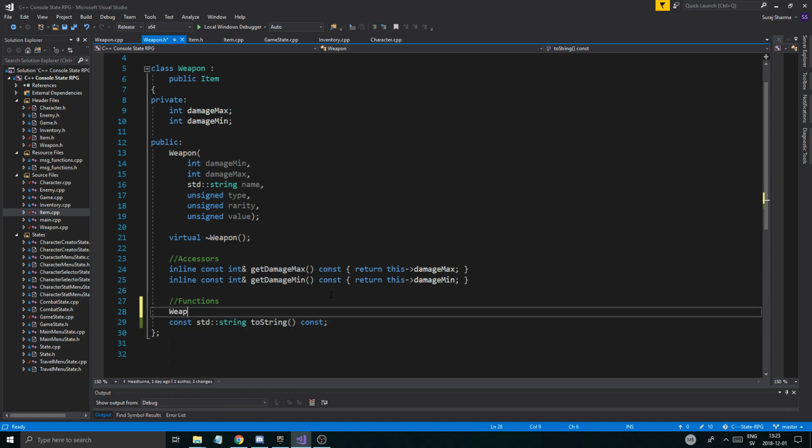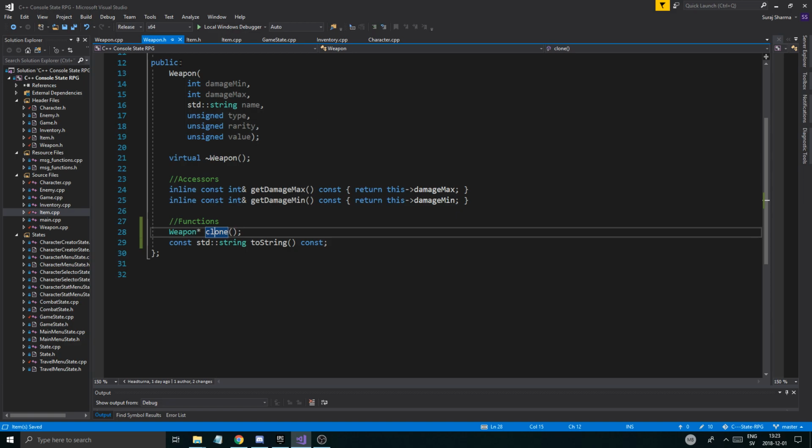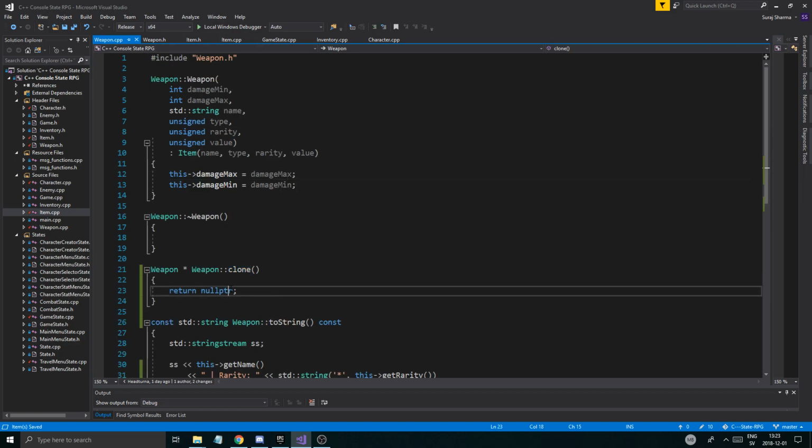Weapon pointer clone. This is basically the function. Easy peasy, right? Just gonna define it. And what the clone is gonna help us do, I'm gonna try to explain as best I can. New weapon, this, a copy of this.